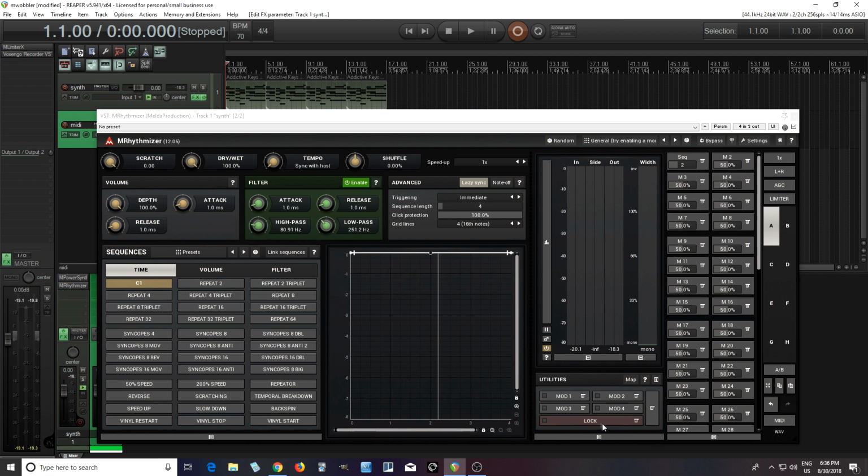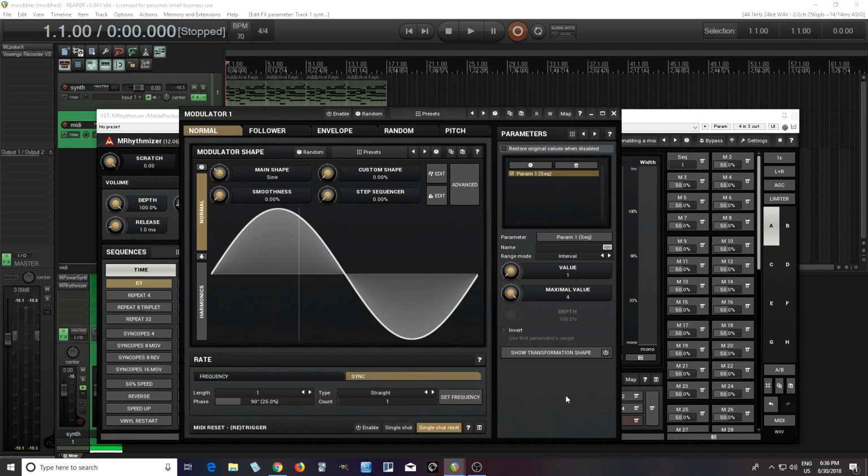So now I have this sequence, and now you're wondering, okay, well I have this, but I want it to move by itself. I don't want to have to move my mouse back and forth. And we can do that by clicking Mod 1 here. Click Clear and Learn. Okay, now everything should be recorded in here.